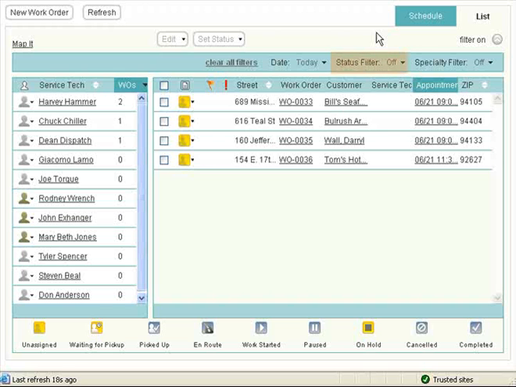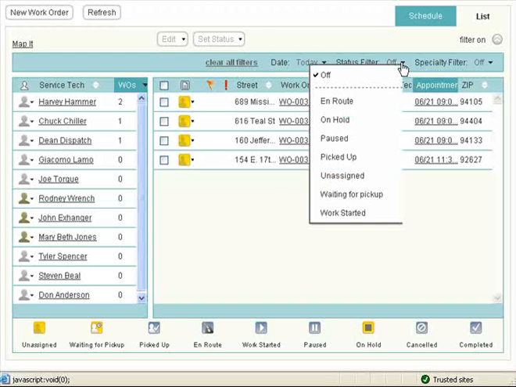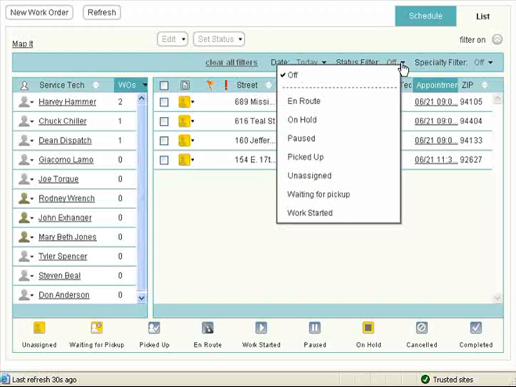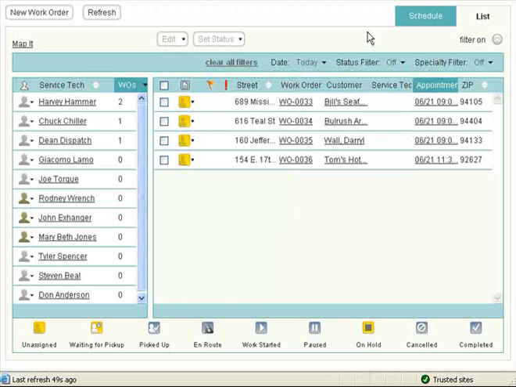The second option is the Status filter. By default, this option is off, which means it will show all incomplete work orders regardless of the status. Click on the arrow to select a different option. You can select from En route, On hold, Paused, Picked up, Unassigned, Waiting for pickup, or Work started. Once you select an option from the status filter, it will take a few seconds for the screen to refresh and display the correct work orders.